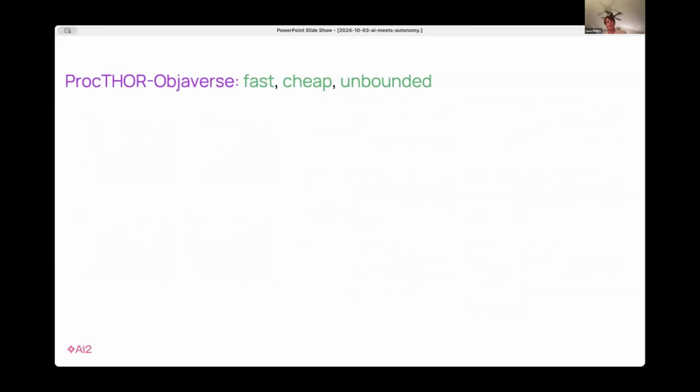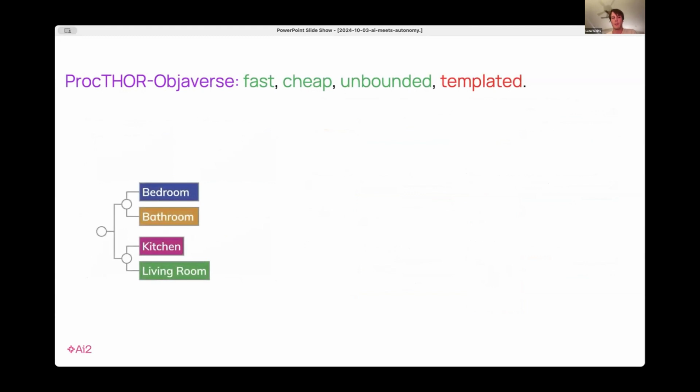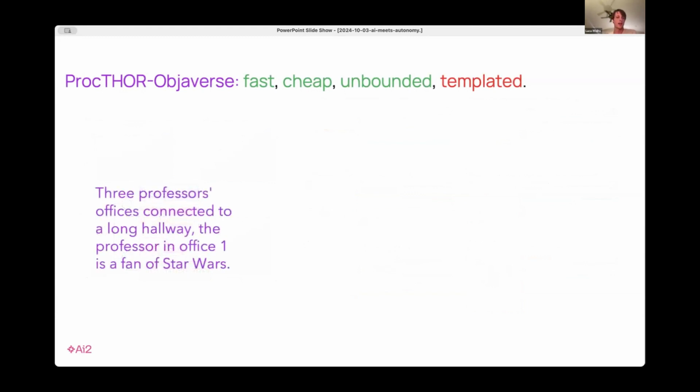So Proctor plus Objaverse is fast, cheap, and unbounded. Its one downside really is that it's templated, right? So you have to start with a template for what your environment looks like. And this means that I just simply cannot generate something like this language description where I want 3 professors' offices connected to a long hallway with the professor in office 1 being a fan of Star Wars.